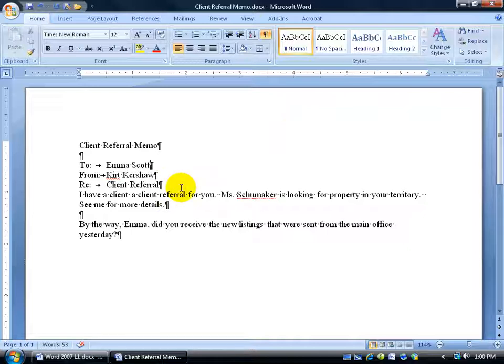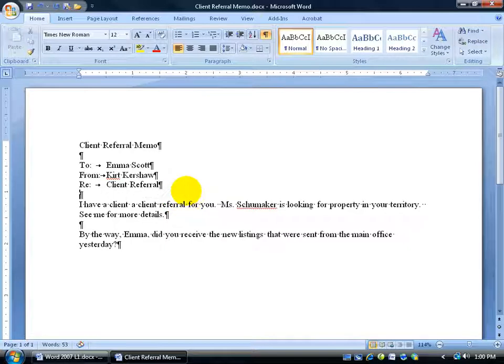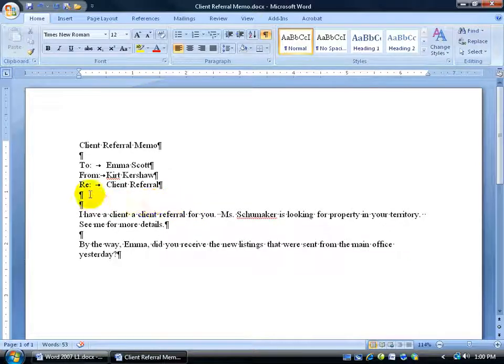It helps to make changes, like if, under Client Referral, I want an extra paragraph or a hard return between that and the paragraph below it. I can click just after the letter L and hit enter a couple of times, and you see I've got a couple extra paragraph markers there. So those are two paragraphs. And of course, like I just showed you by hitting the space bar, those little dots in between each word are spaces. So at least you know how many spaces.